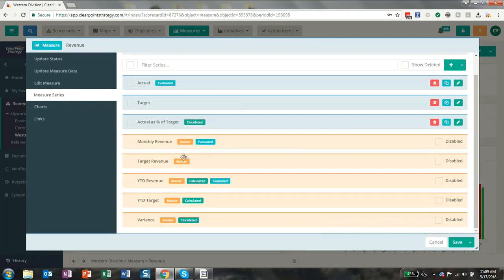So here we can see all of the master series are labeled in orange. We don't have the option to delete or edit them so that everything stays consistent. We can disable them if we need to, which we'll come back to later in the webinar. And for now, let's go ahead and just take out those default series that don't apply to our templated format.